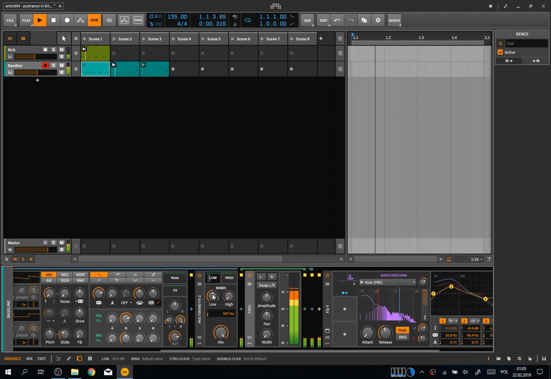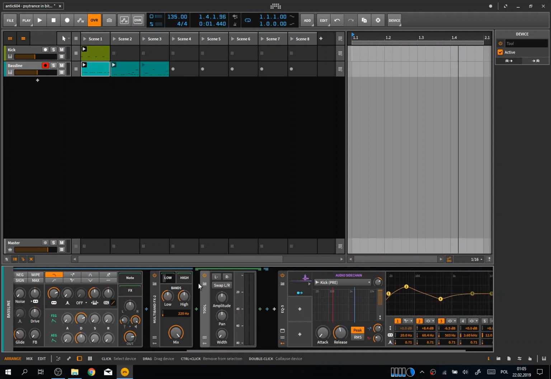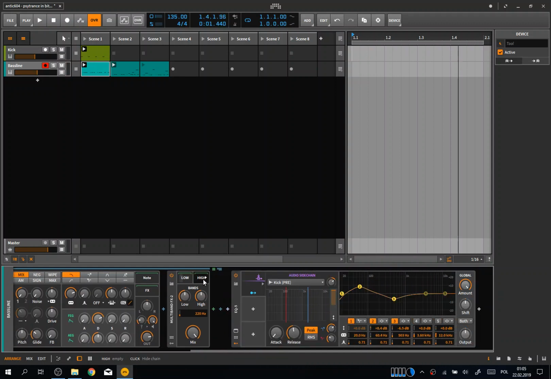So this is just the low end, this is just the high end. Let's make the split at 220 Hertz. So that's the high end, that's the low end.